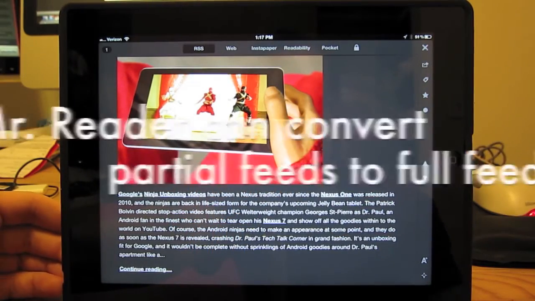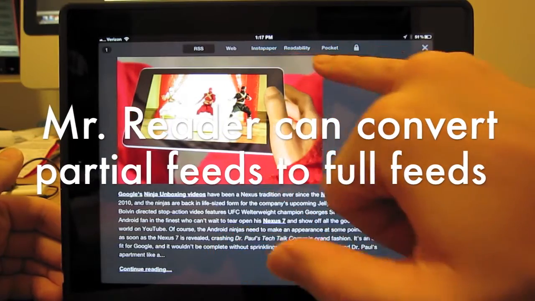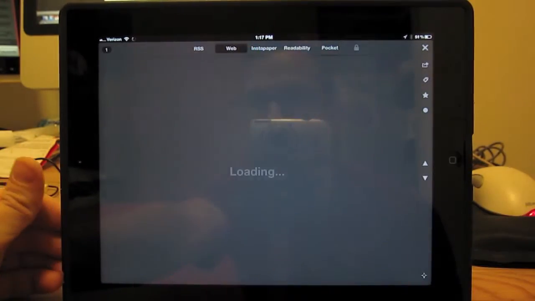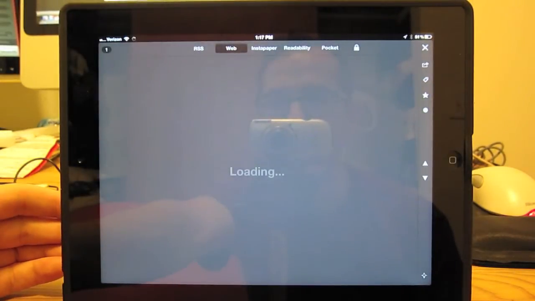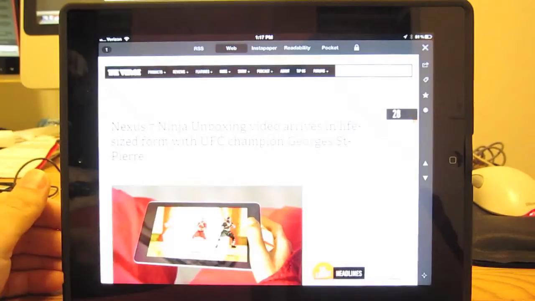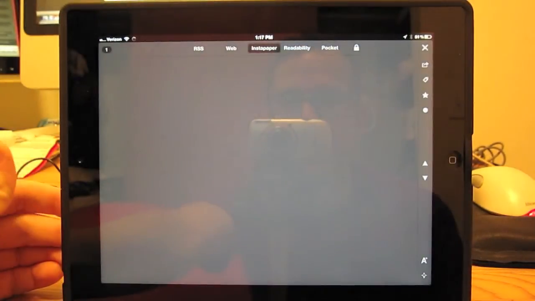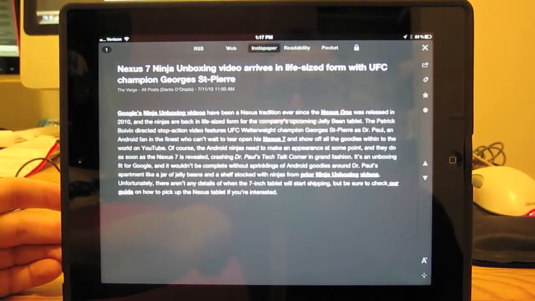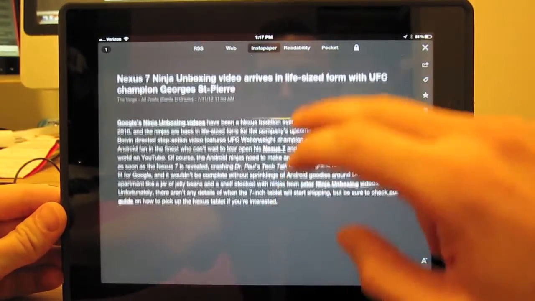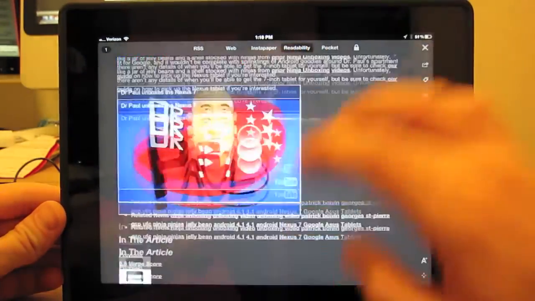But Mr. Reader has a few tools to make sure you get the full feed and full article every single time. And it's these options up here at the top. There are actually four. And this first one is Web, which simply gives a Safari mobile browser web view. And then there are also the Instapaper, Readability, and Pocket, which are services that strip away text and make text optimized for reading on that iPad screen.